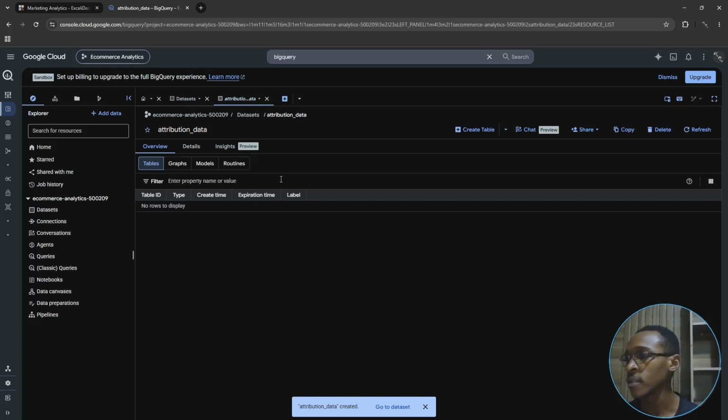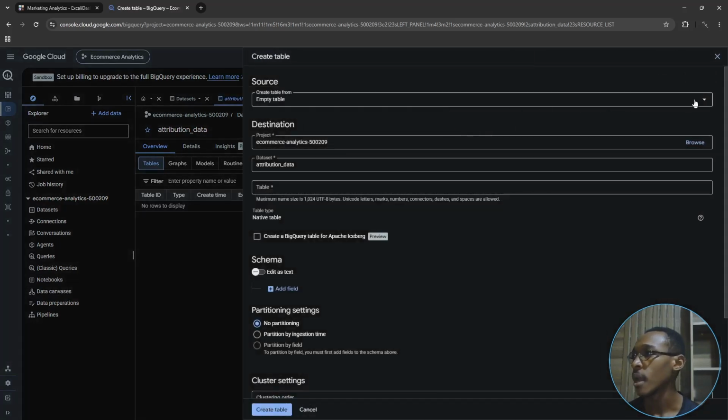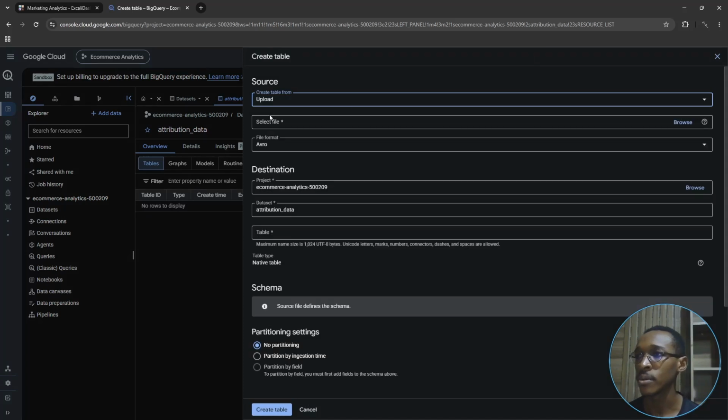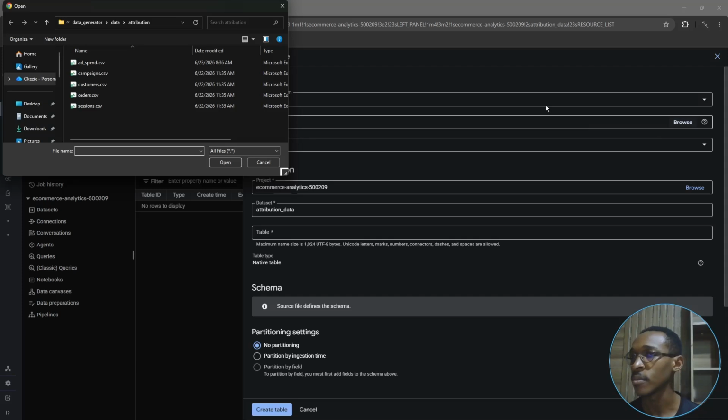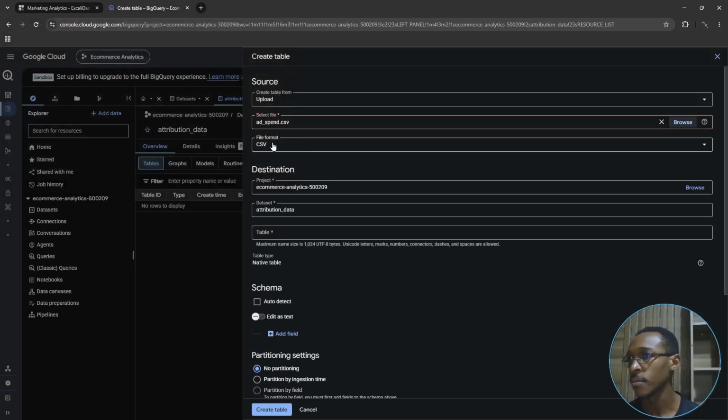So if you want to upload those data sets, you click on create a table and then you select upload, and then you click here to browse the particular file that you want to upload. So once you locate the file to upload, then you click on it and continue. So this will automatically change to CSV file format inside our project and inside our attribution data set.